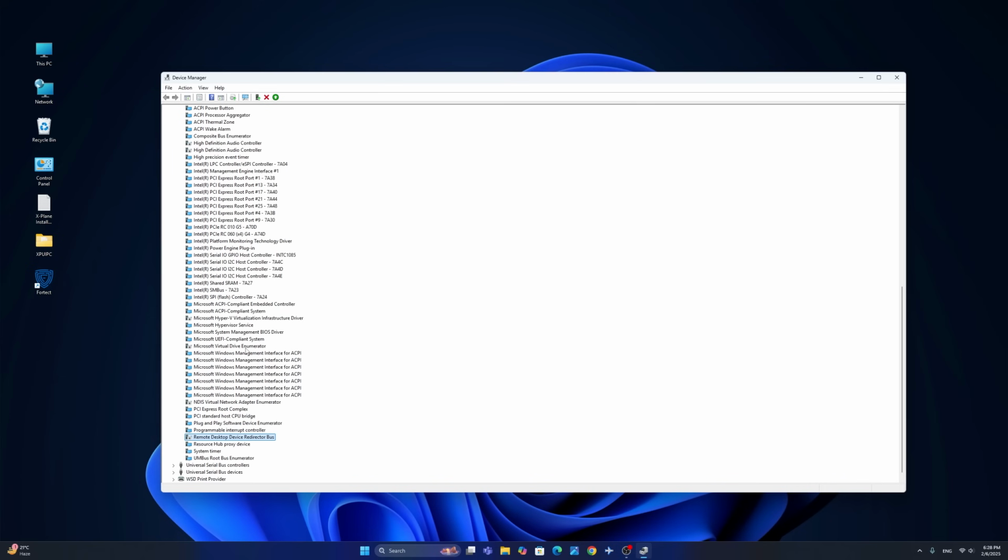turning it off or disabling the device, do not uninstall it, by the way, because once you restart the computer, it will be reinstalled again. So just make sure that you disable it. If you encounter any issues, re-enable it and you're good to go. But this specific one here has helped with stuttering quite a bit.